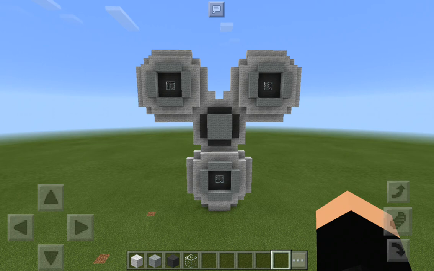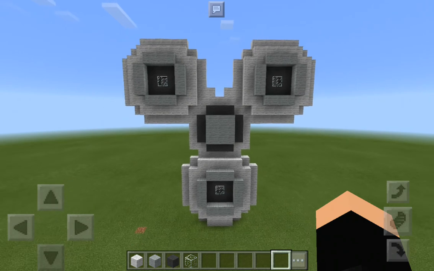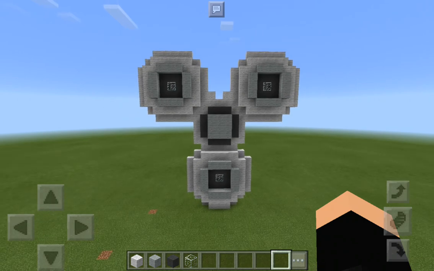Today in this video, I am going to be showing you how to make a 3D pixel art of a fidget spinner. It is quite easy. Out of the difficulty level, I would give it a 2 out of 10. It was quite confusing to build, but yeah, I finally figured it out, and here it is.